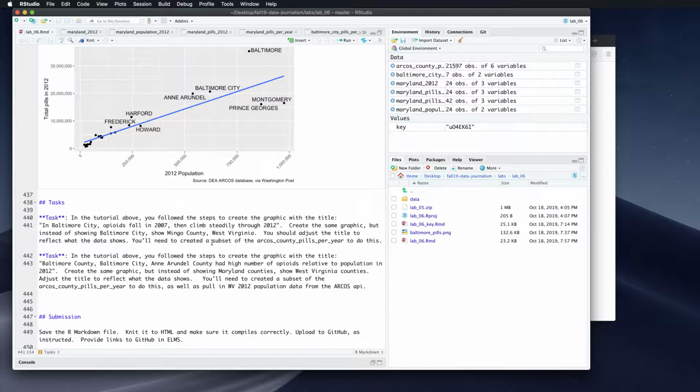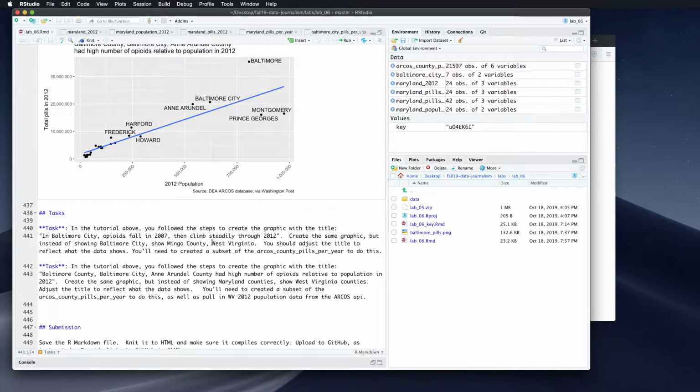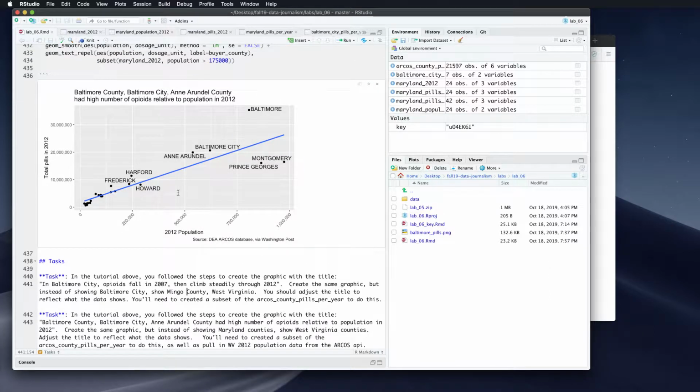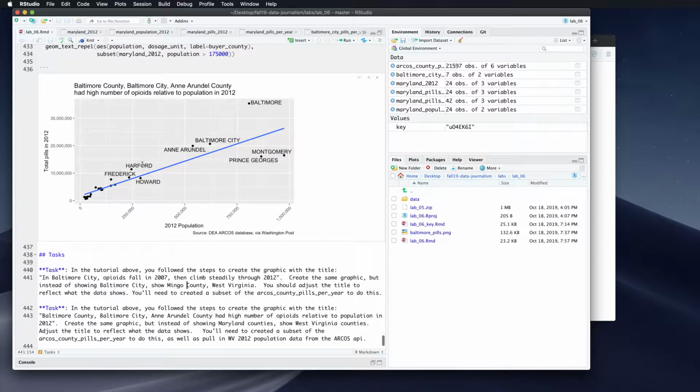The second one is, in the tutorial above, you followed the steps to create the graphic with the title Baltimore County, Baltimore City, Anne Arundel County had higher number of opioids relative to the population in 2012. That's this graphic right here that you're looking at, the last one we just created. I'm going to want you to create this exact same graphic, but instead of showing Maryland counties, I need you to show me West Virginia counties. When you do that, I want you to adjust the title to reflect what conclusions you can draw from the graphic. Which counties in West Virginia had a higher number of opioids relative to population.